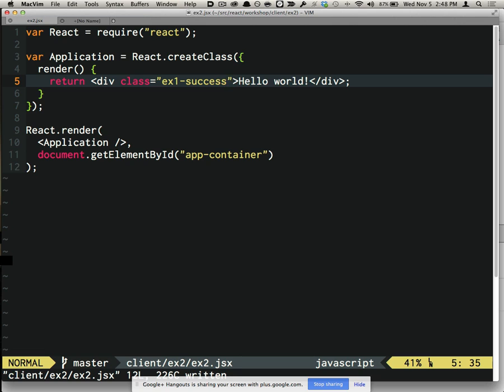Also, FYI, there is a React.js plugin for Sublime. I should have sent that out, guys. My apologies.